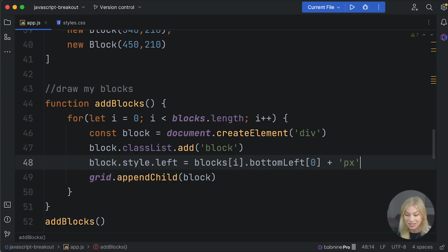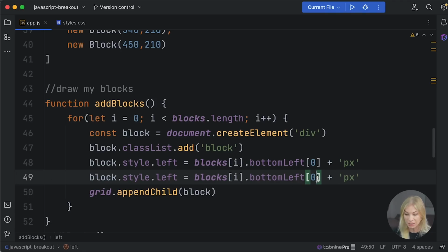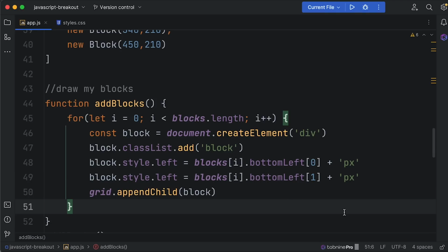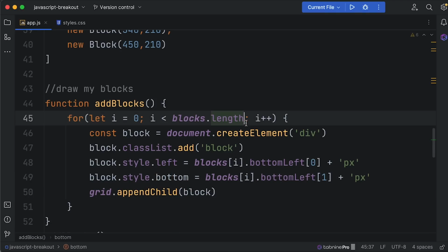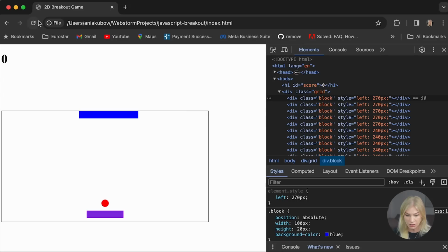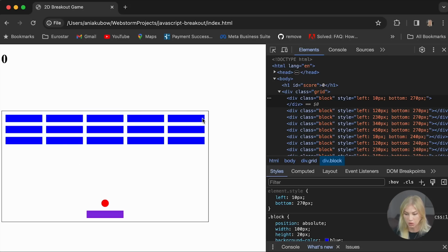I'm going to get the x-axis from it, so we go into that array and get the first item. Then I'm just going to do the same for the second item in the bottom left array, and of course add it to the bottom. So now, ta-da, we've got all the blocks.